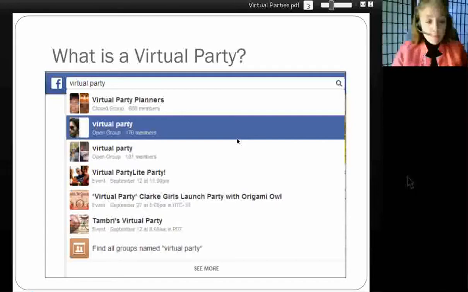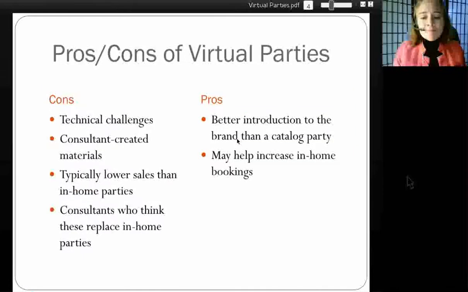But are virtual parties even a good idea? Our consultants certainly seem to think so, judging by how many of them we're seeing lately and how many consultants are popping up selling the knowledge. And they do appeal to a certain customer who may not have the time to attend an in-home party, or who needs a preview before they decide to commit the limited time that they have to an in-home party.